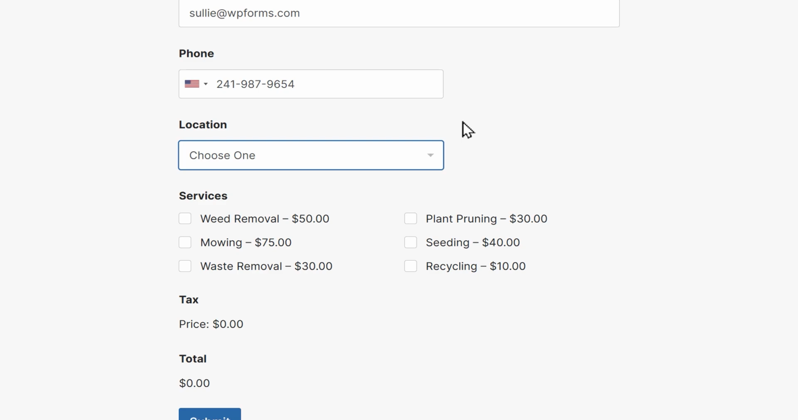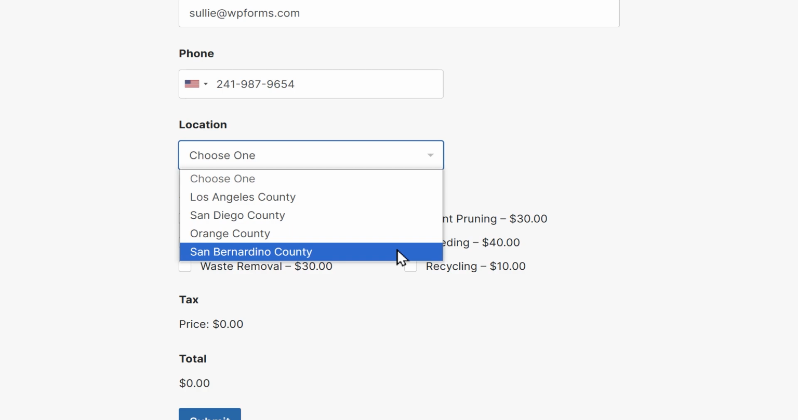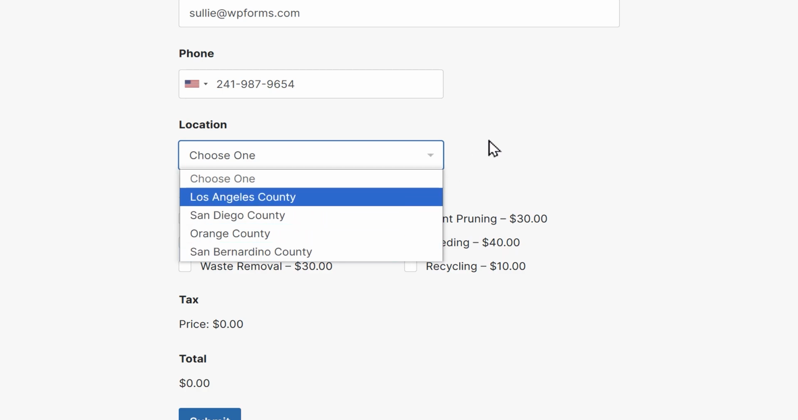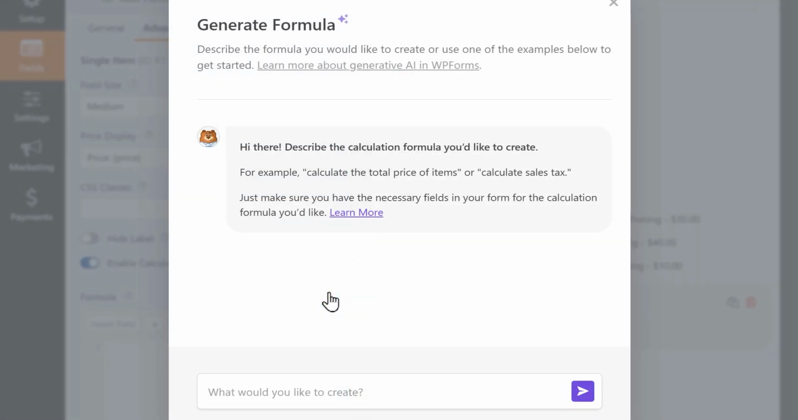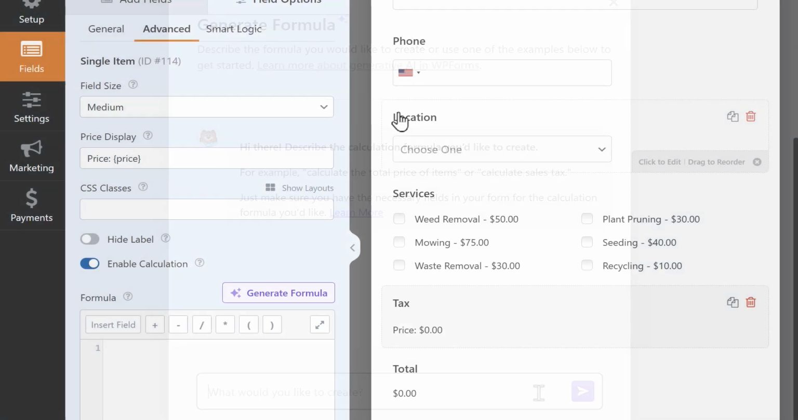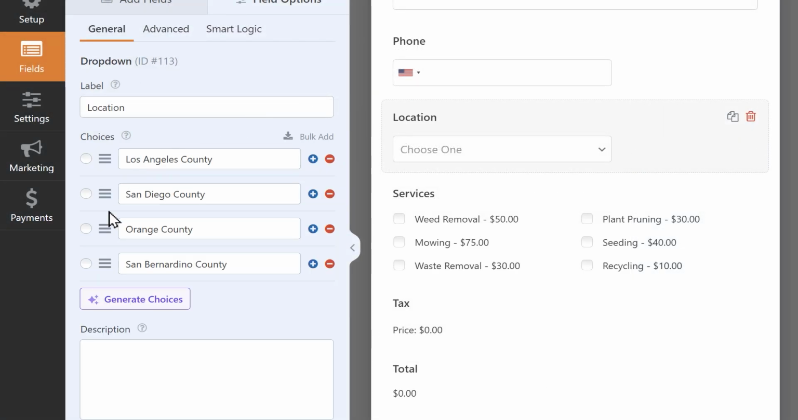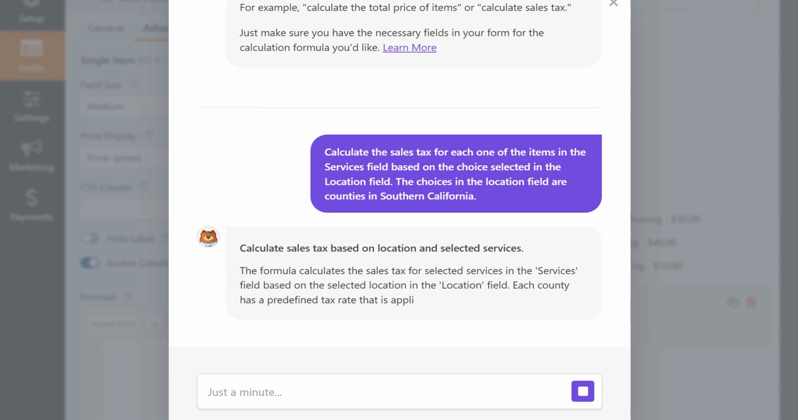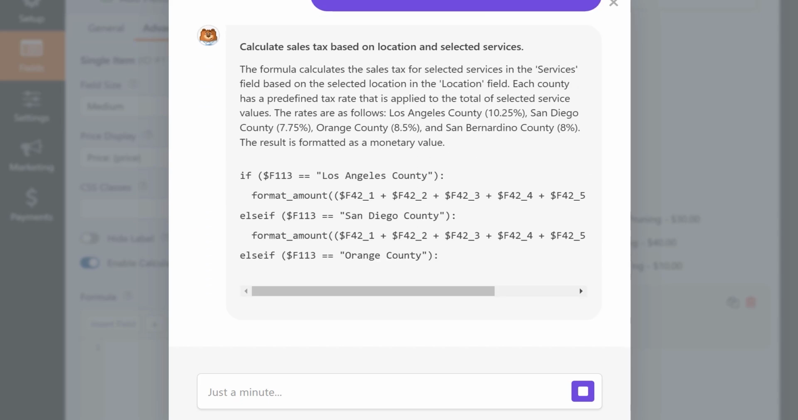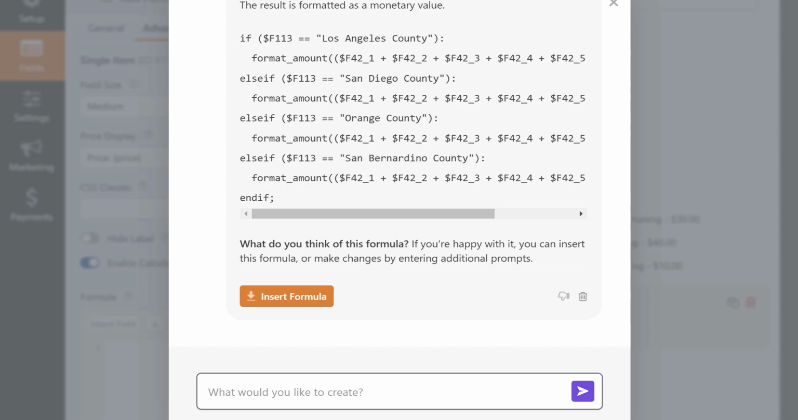Let's say that you want your form to automatically calculate and add on sales tax for your items, and the sales tax will vary based on the location a user chooses. Instead of manually writing out the formula yourself, you can simply click on the new Generate Formula button and enter a prompt. In my case, I've already added a list of locations, but I want the AI to generate sales tax for each one. Then create a formula that will automatically add the sales tax of each location to whatever item the user chooses and display it in the grand total in the total field.